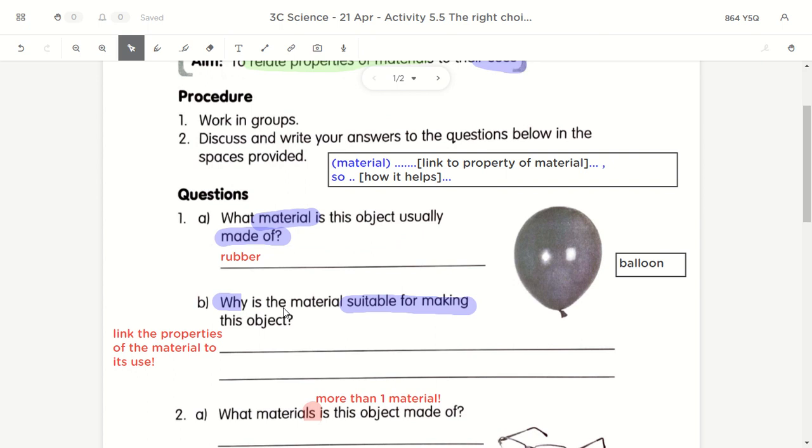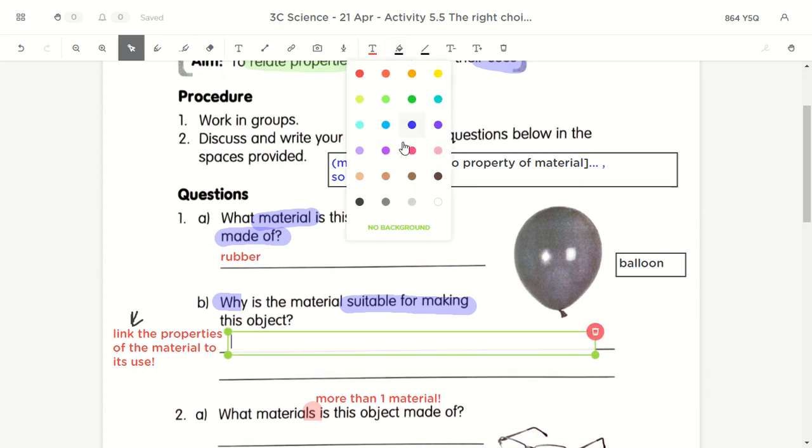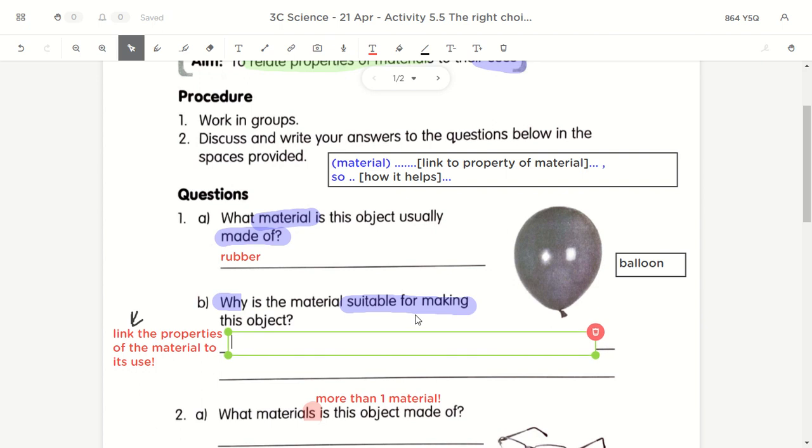So why did I use rubber to make a balloon? Always link it back to the properties of the material, the structure that I said just now. So let's write this out. Why I use rubber to make a balloon. Start off with the material first. Rubber is flexible. We know rubber can bend and everything. Rubber is flexible, but on top of being flexible, rubber is also stretchable.